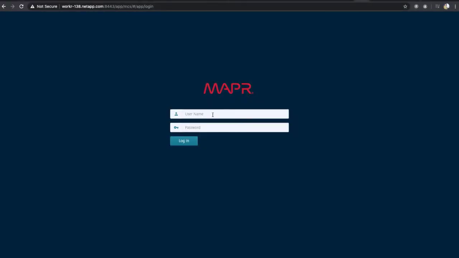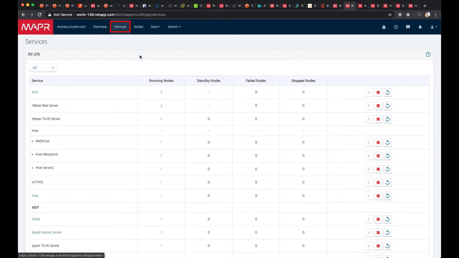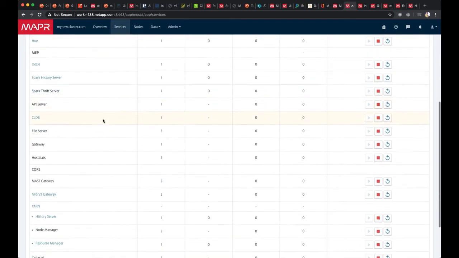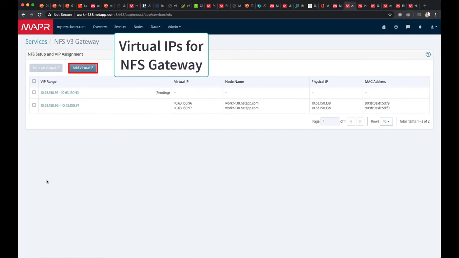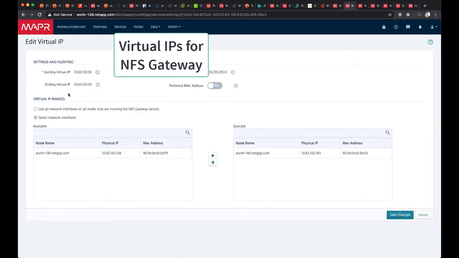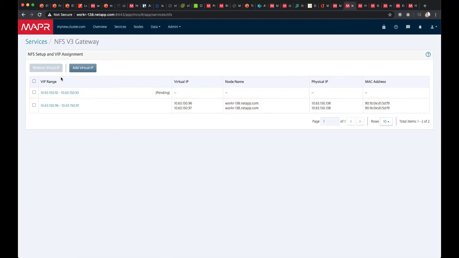To begin, log into MapR to access the 4-node cluster. Go to MapR Services and select the NFS Gateway service. In this demo, it's NFS v3 Gateway. Next, click on Add Virtual IP. On this page, configure the virtual IPs and select the network interfaces for the NFS Gateway service. In the demo, the IPs have already been added.